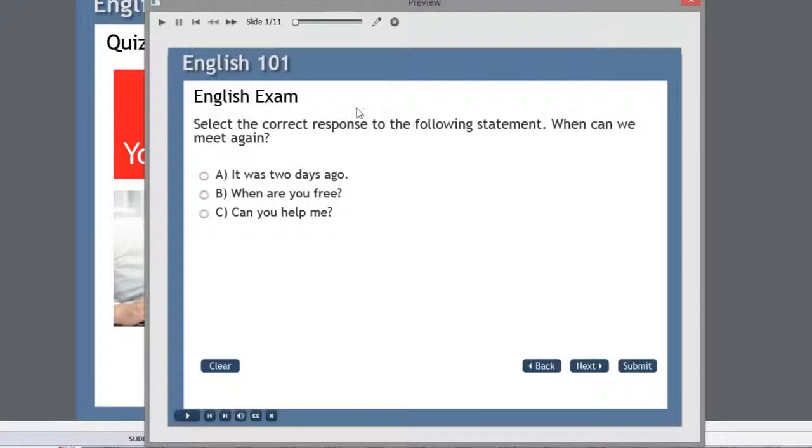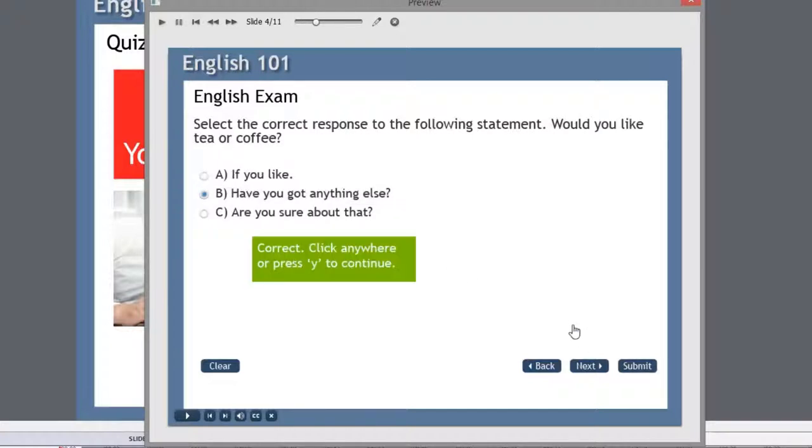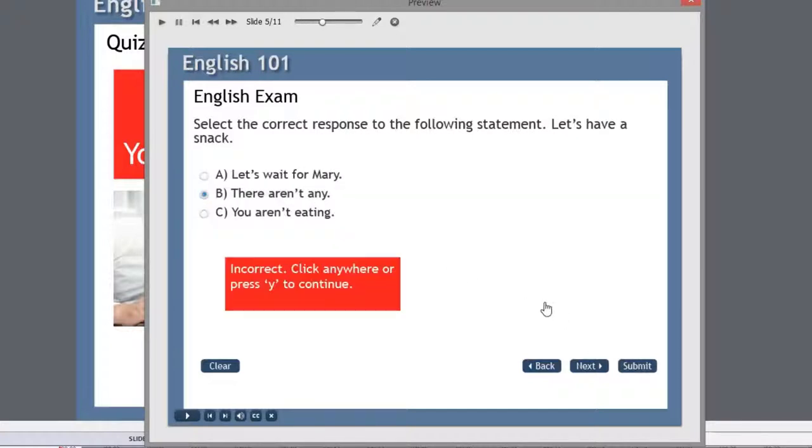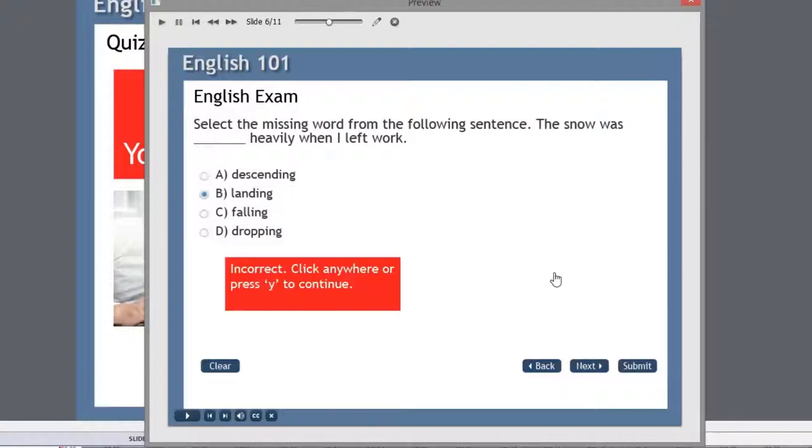So this is just a very simple English exam. It's nothing too complicated, but I'm going to purposely fail it to see if I can get that result. I'm just going to randomly hit anything here. I hope I don't pass by accident.